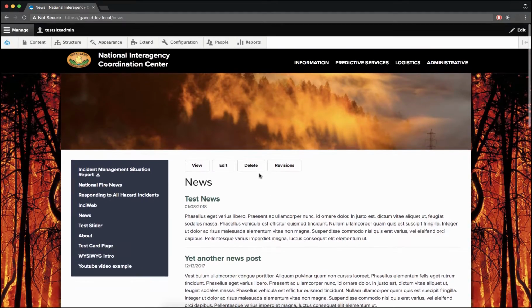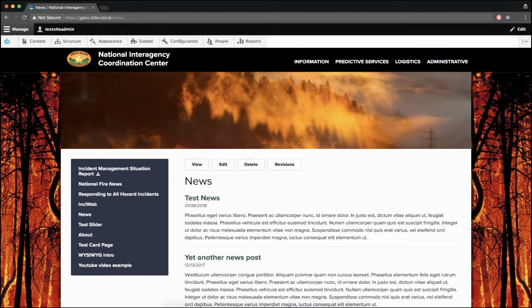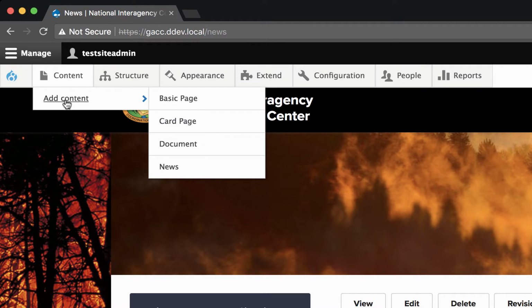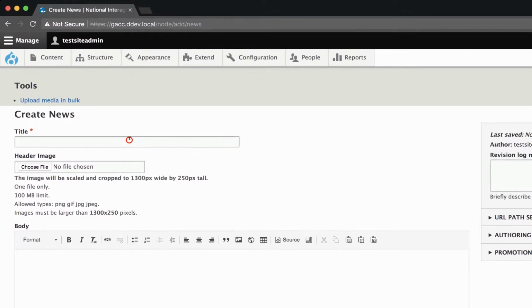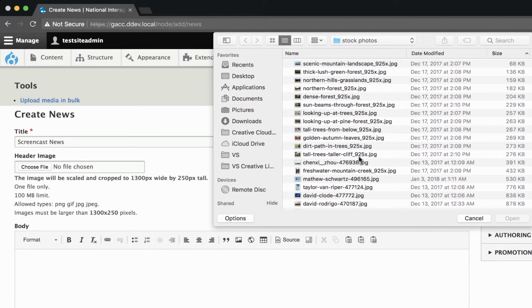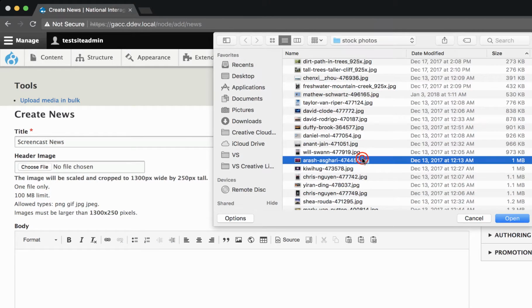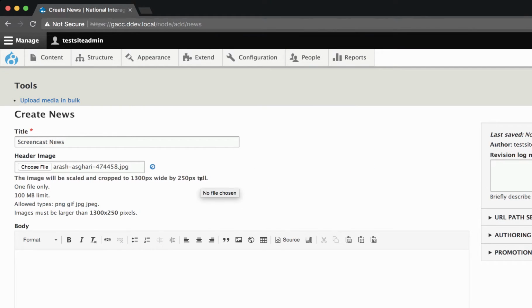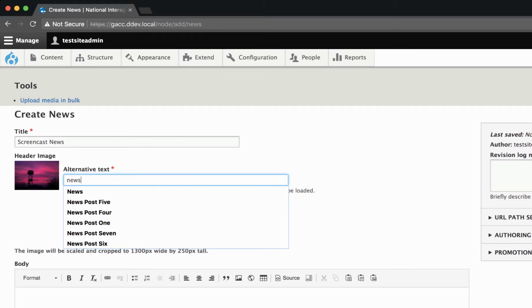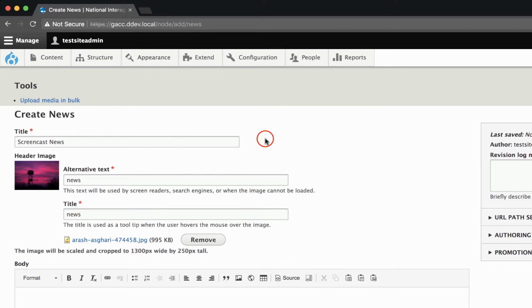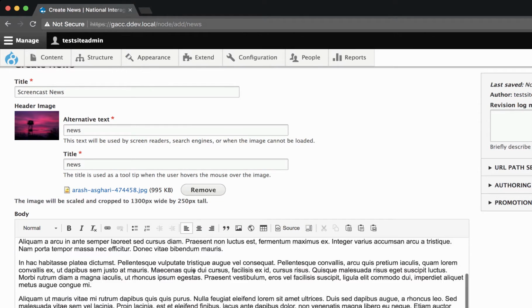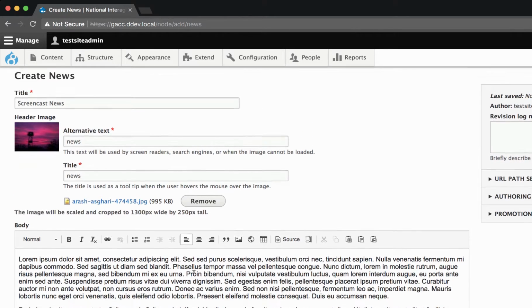So let's create our first news article. You need to log in, and underneath content, add content, click news. Let's give it a title, and let's add a header image. That's optional, you don't have to, but it's always nice to give context to the article with a visual. Give it some alt text and title text, and let's add some sample body copy.